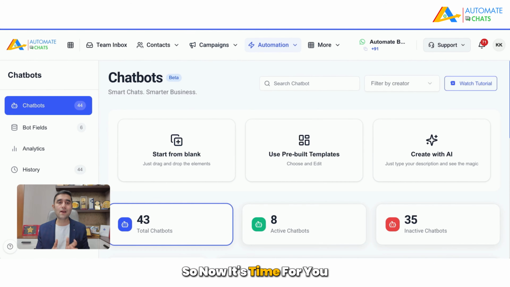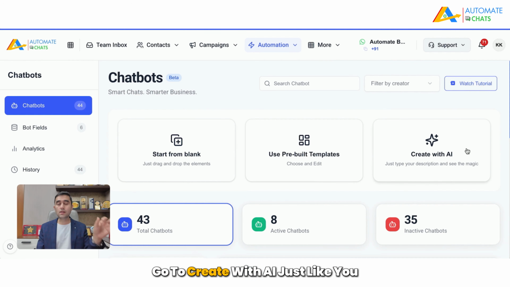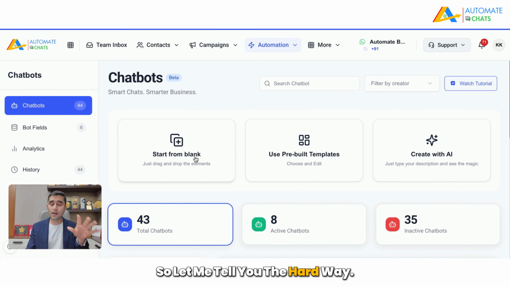So now it's time for you to learn how to build a chatbot using the Automate Chats app. Well, it's pretty simple. You log into Automate Chats, go to automations, click on chatbot, and that's it. Go to create with AI. Just like you created messages using AI voice note, you can build your chatbot as well. So let me tell you the hard way first.